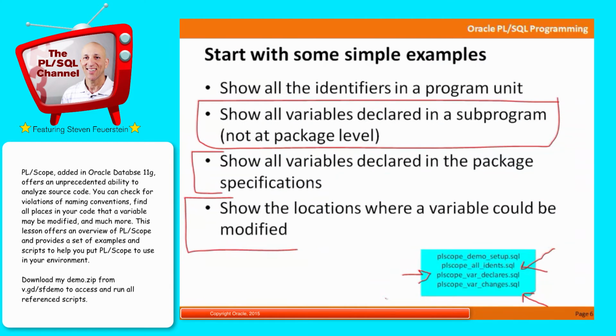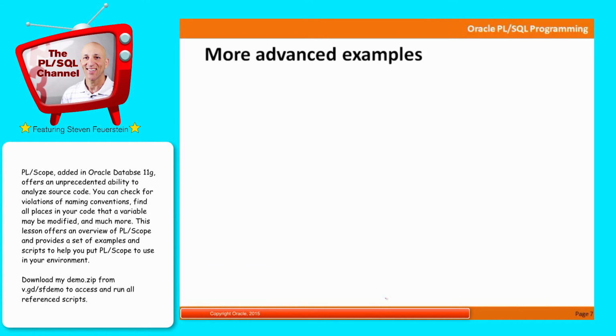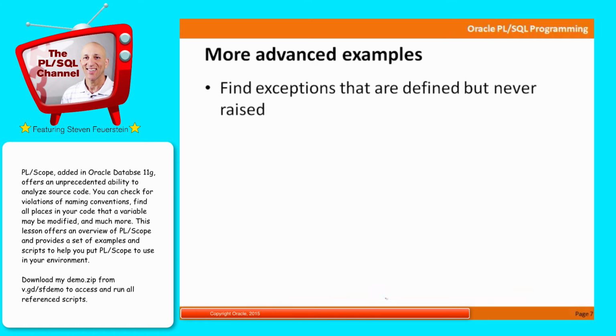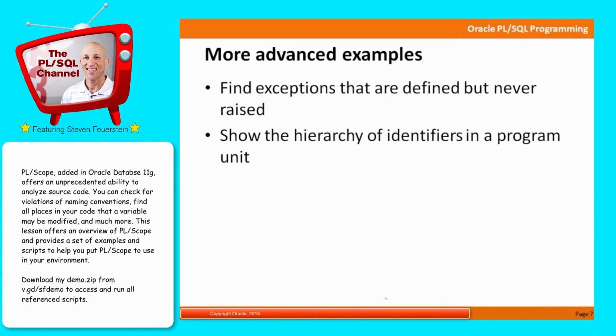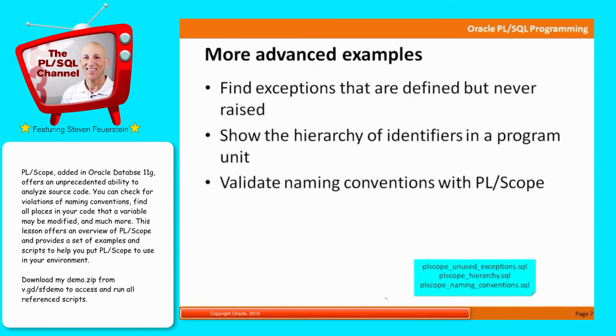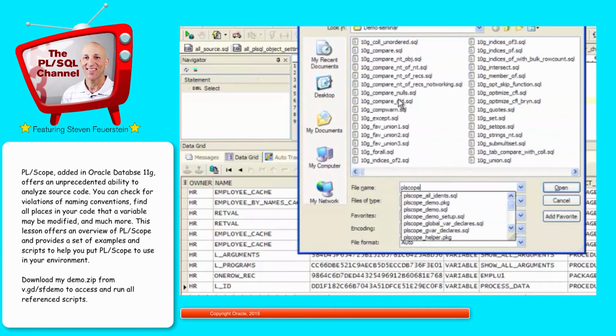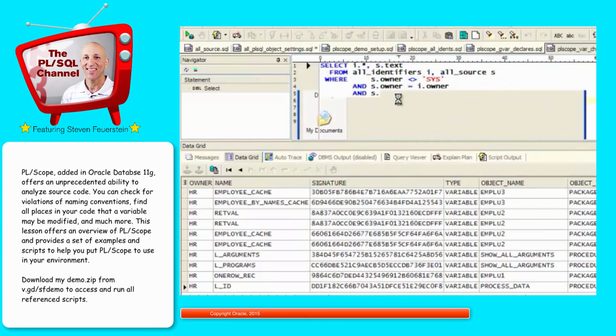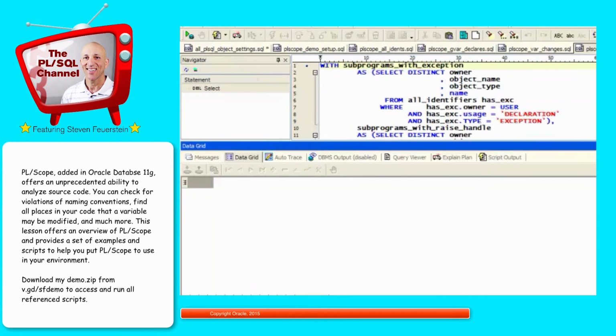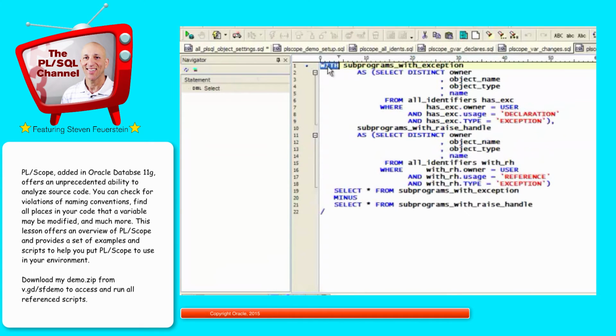So there are a couple of different examples that are relatively straightforward in terms of their usages of the PL/Scope view. Let's take a look at some more advanced examples. Let's find all the exceptions that are defined in my code but never raised. Let's take a look at how we can reveal the hierarchy of identifiers in a program unit and how we can validate naming conventions with PL/Scope. So first of all, PL/Scope unused exceptions.